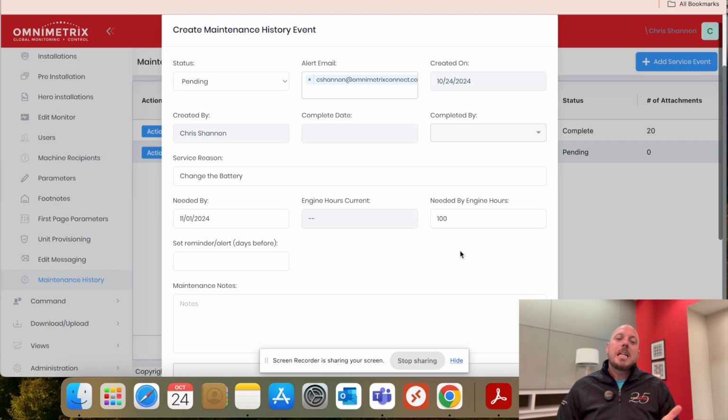Another thing I like is this set reminder alert days before. You can remind yourself. So if you're setting up multiple service events weeks, months down the road, you can remind yourself or whoever's on the alert email that, hey, in 2 weeks, you need to go complete this event. So for that case, let's just do 14 days before. It'll send a notification every single day from that point until it's actually completed.